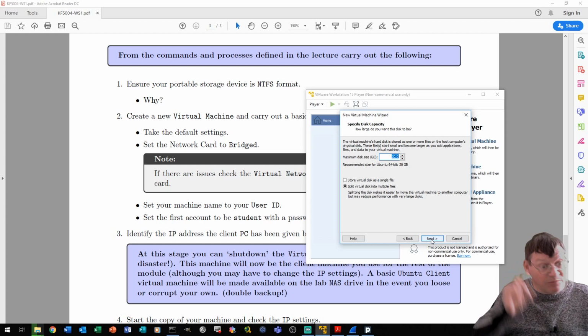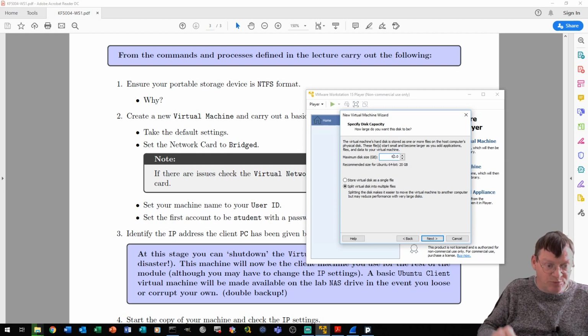Now it's offering me immediately a 20 gig hard drive, but I do know I'm going to need a bit more, so I'm going to give this machine 60 gig. It won't use all of it, it's expandable, but I'll come on to that in a moment. The next thing we do is we pick how the drive is created. We can have it stored as a single file, or it can be split across multiple files, which tend to be 1 to 2 gigabytes in size.